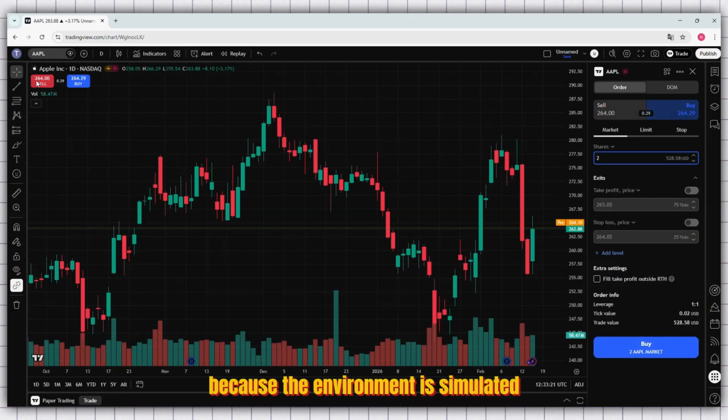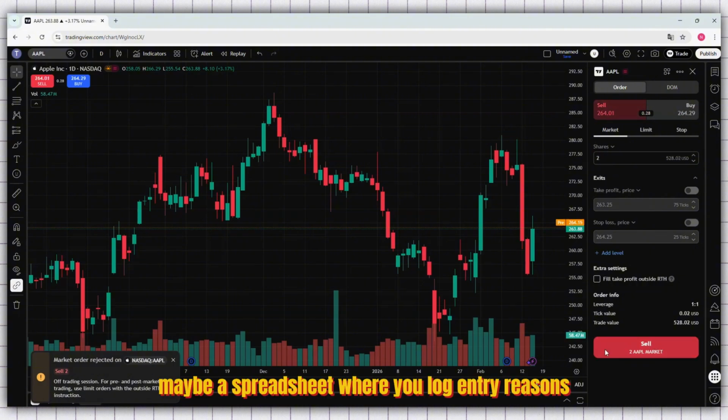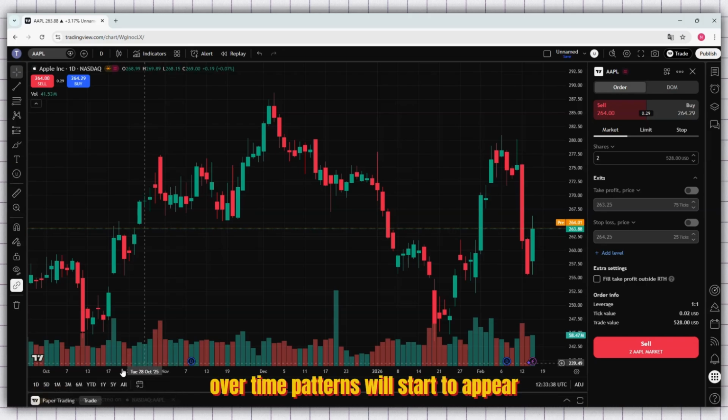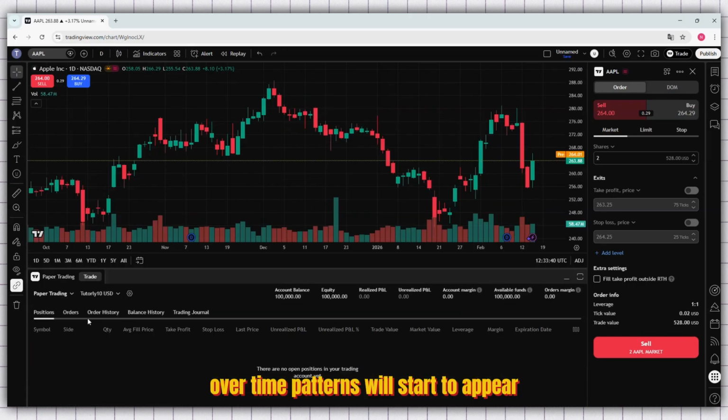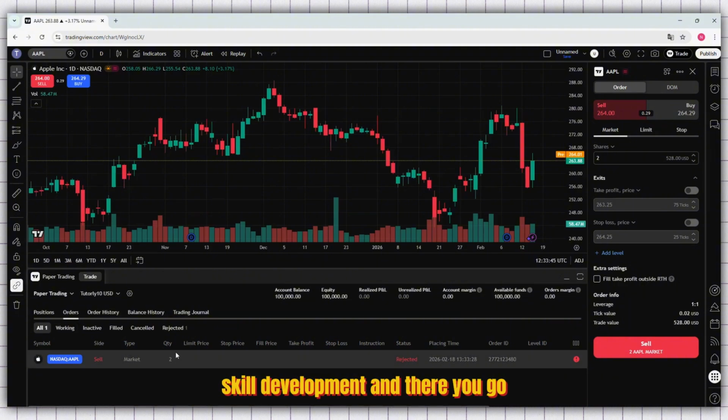Because the environment is simulated, it's a safe space to learn how orders fill, how spreads and volatility affect entries and exits, and how to manage trades from the chart. You can even create a simple tracking system, maybe a spreadsheet where you log entry reasons, exit reasons, and emotional decisions. Over time, patterns will start to appear. This turns paper trading from random clicking into structured skill development.